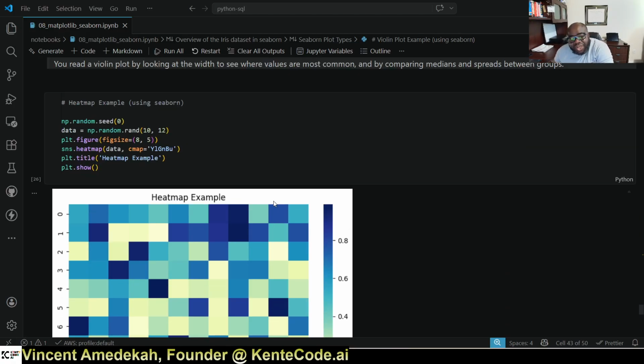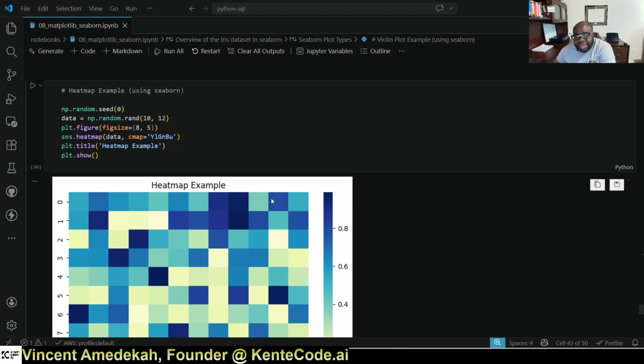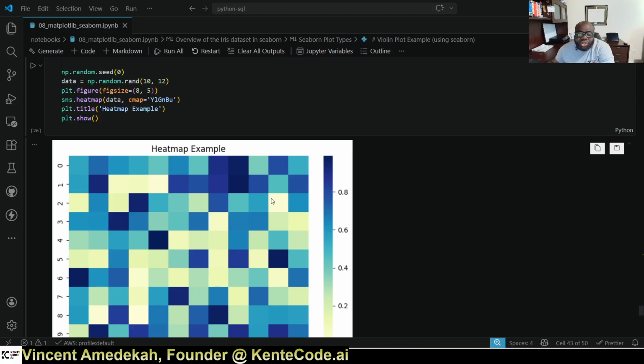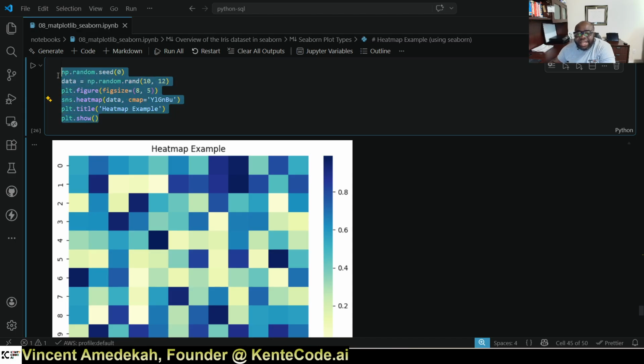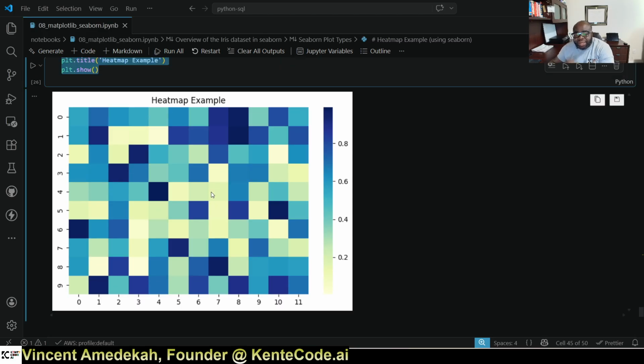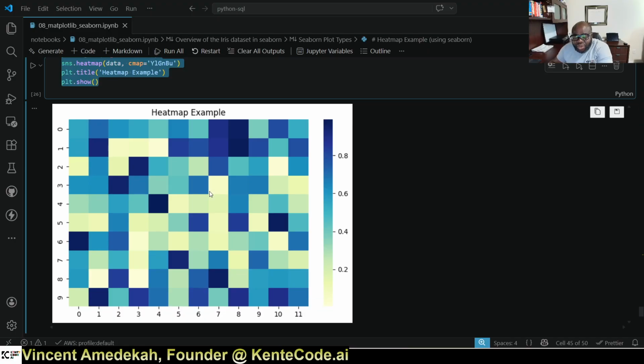Okay, another graph, a heat map. This is also available in Matplotlib, and also in sns. A heat map will almost look like a scatter plot if you want to interpret it, but the colors give the density of the data. So here we got some data, then we have the figure, and for this one we say heat map. Then we give the data that we have, and the color map. Then a title, then show. Then it draws the data that we are trying to see.